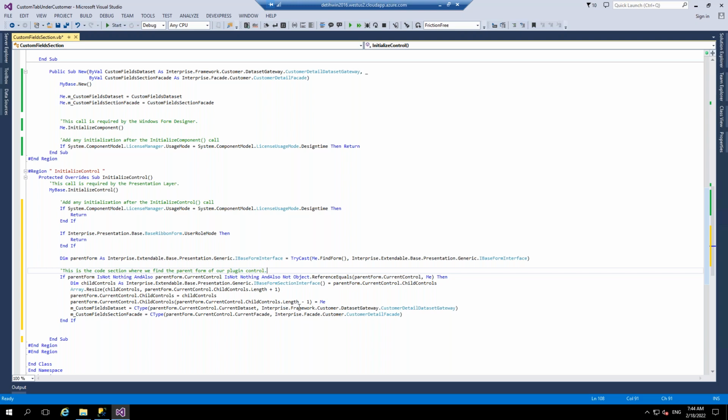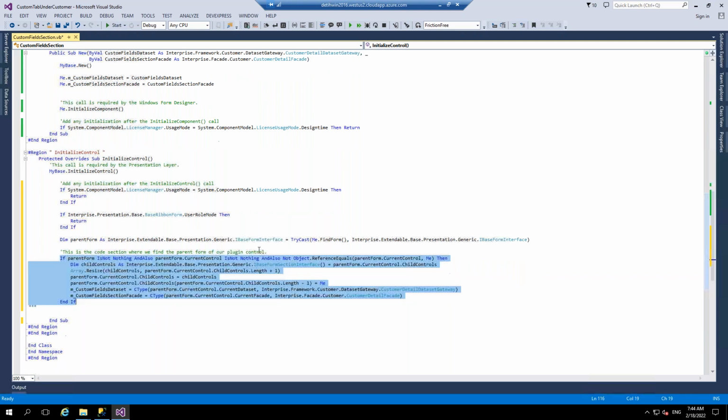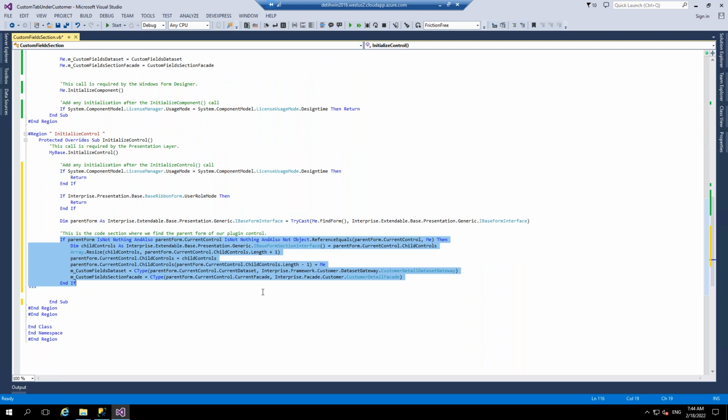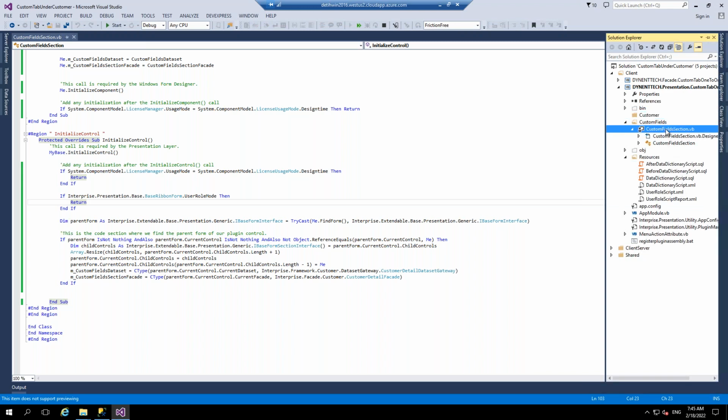This is the form where, in this section of code, we get the parent control. We know which form the tab is going to be on, and we get plugged into the data set of that form. So after that, we can design our section.